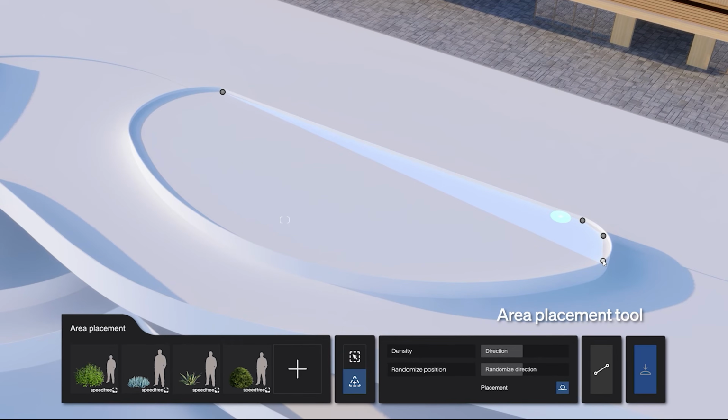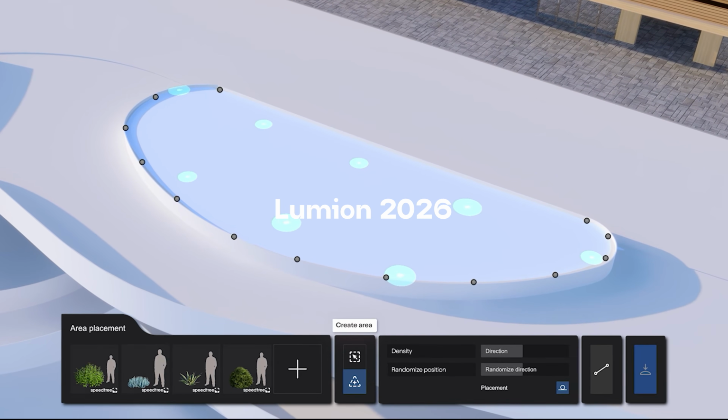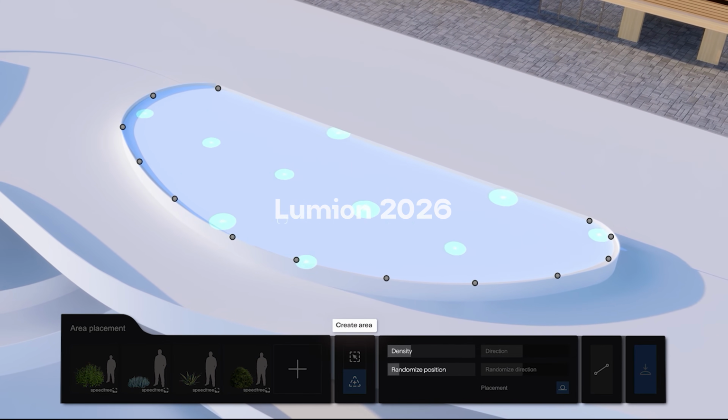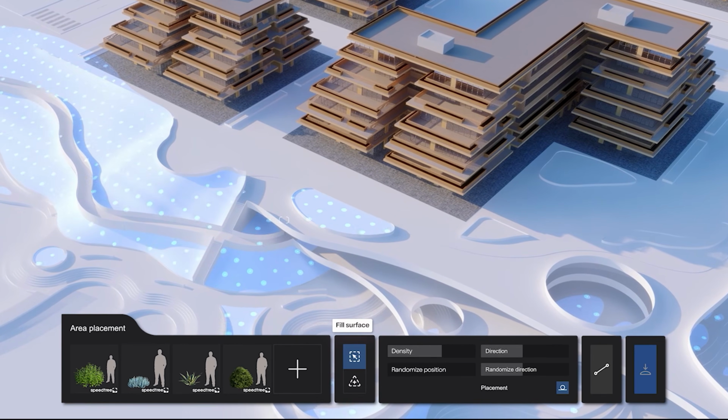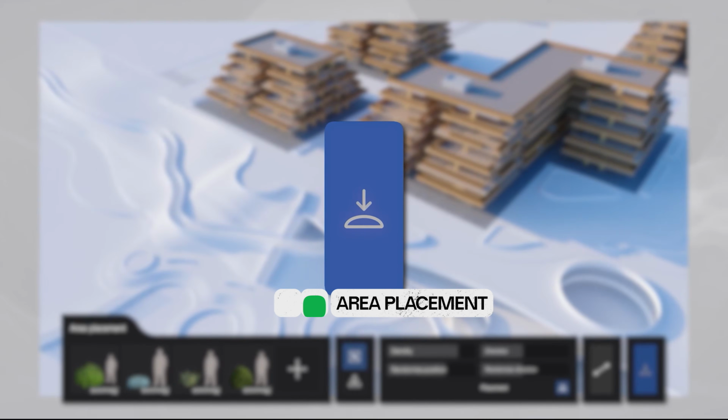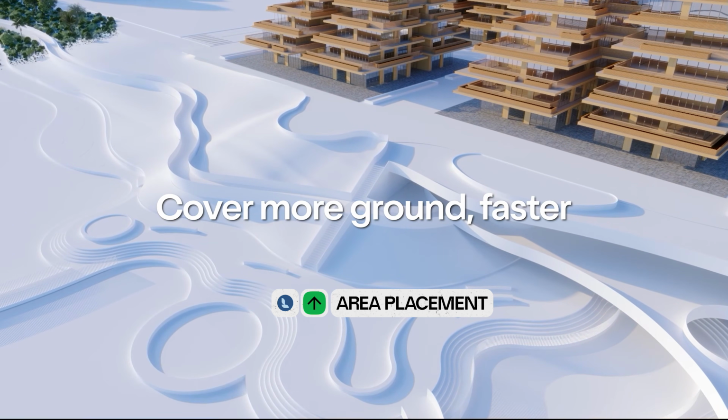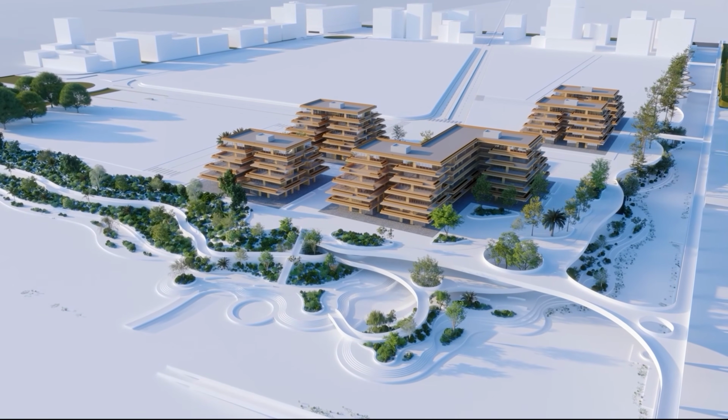And as I was finalizing this video, Lumion 2026 came out with a few minor new additions, but one that looks very promising is the new area placement tool. It's sort of like a scatter tool, and I know that it's not that used for interiors, but I thought it was important to mention this here.